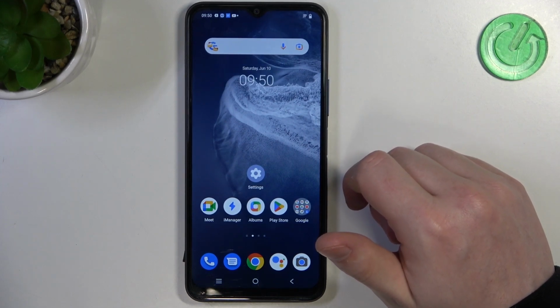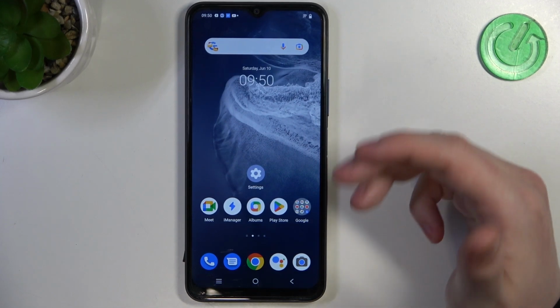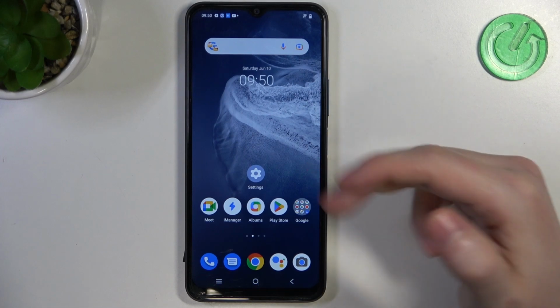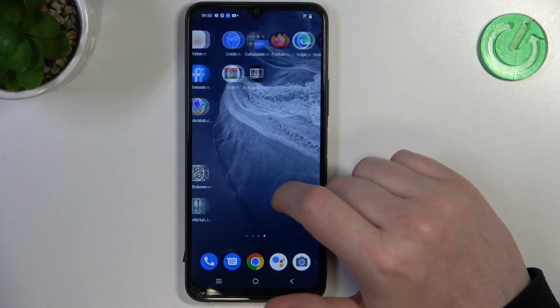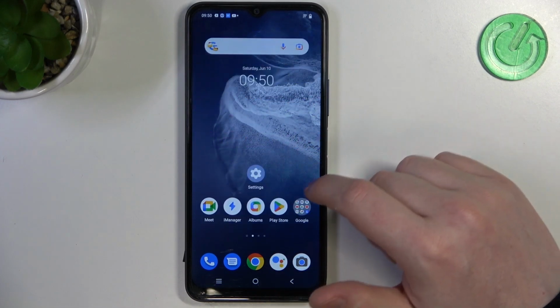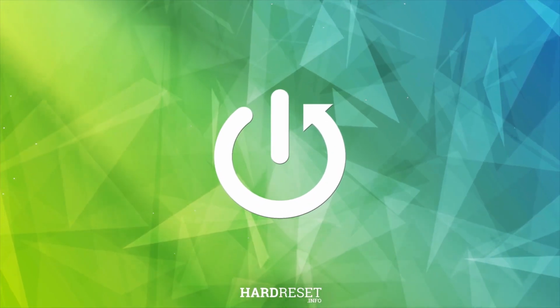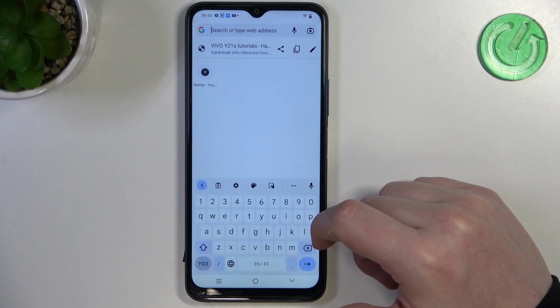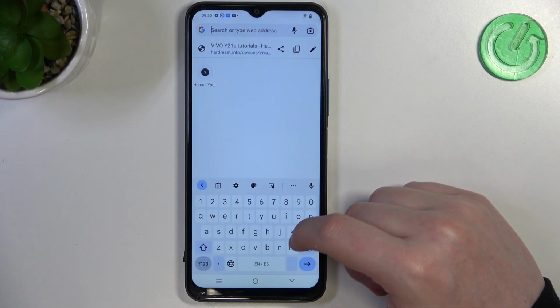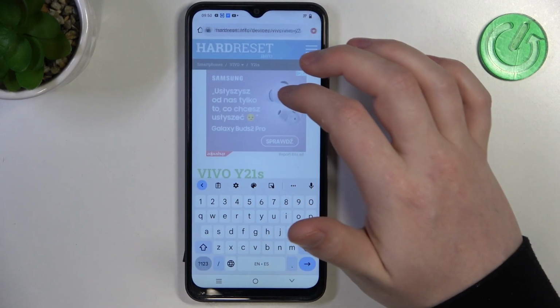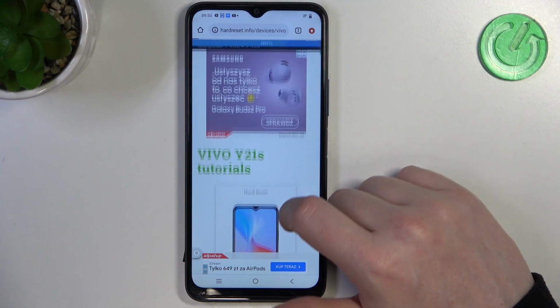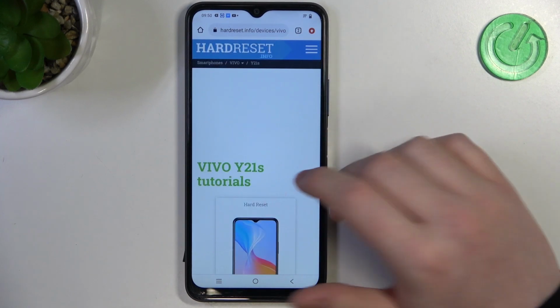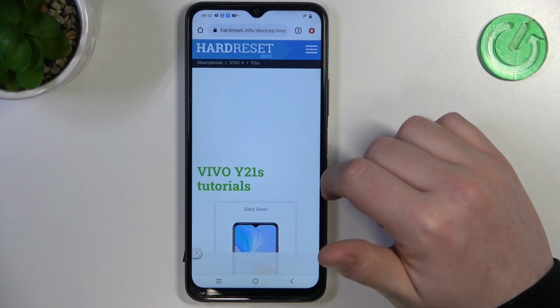Hello, in this video I want to show you how to add website shortcut icon to the home screen on Vivo Y21s. And to do this, first we'll need to open our Google Play Store and inside open a website that you want to add as your shortcut. In this case, let's go for our own website, HardReset.Info.